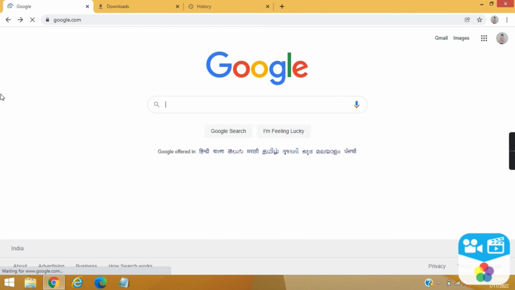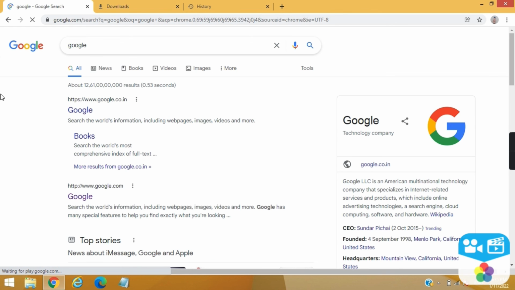And if we want to move to the next page, we can use Alt plus right arrow key. It will load the next page. In order to reload the page, we can simply press F5 key. It will reload the page.